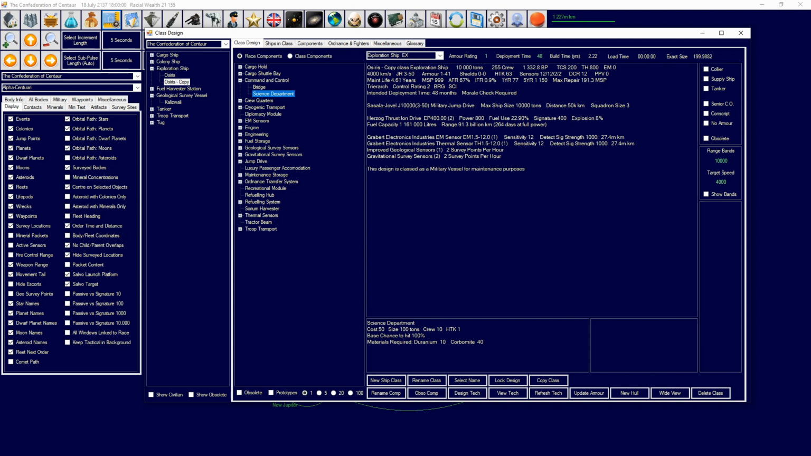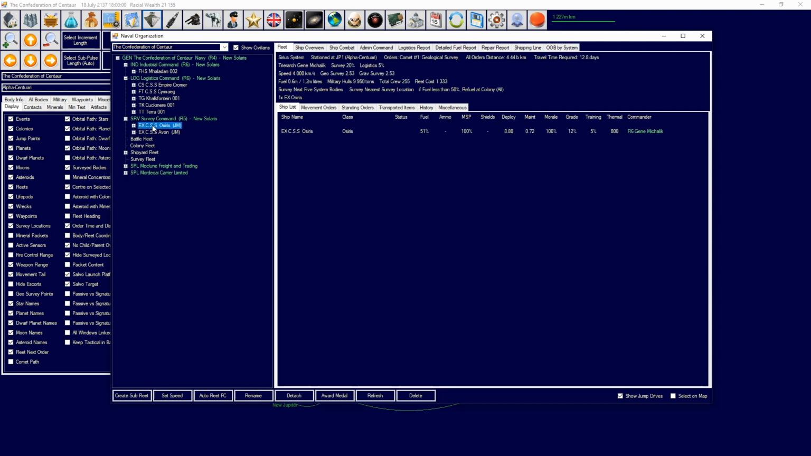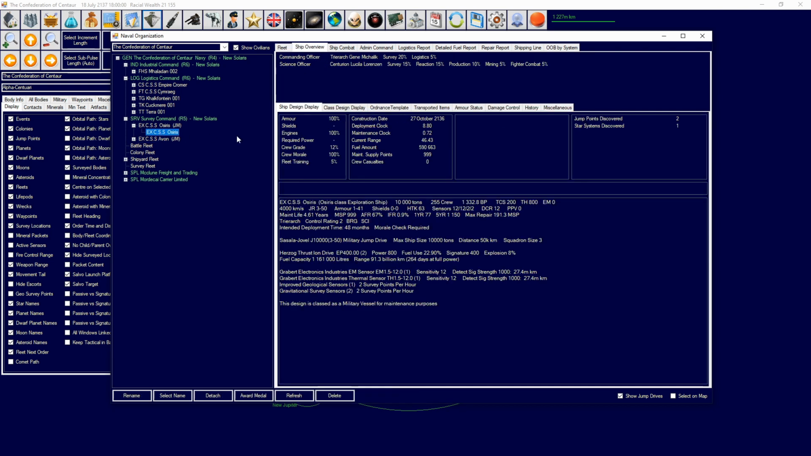So if you really want to get the most out of your survey ships, what you want to do is put them in a survey command, get some good surveys, then you want to make those ships have science departments, and you want to add as best survey people as you can get. So if we go over here to this ship, we've got a science officer, and they're going to add their survey bonuses accordingly.